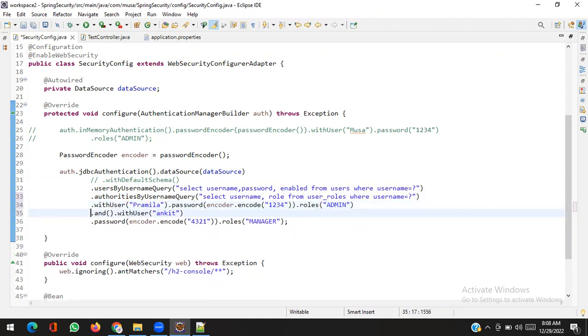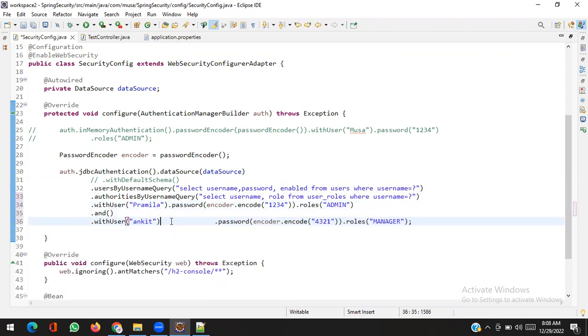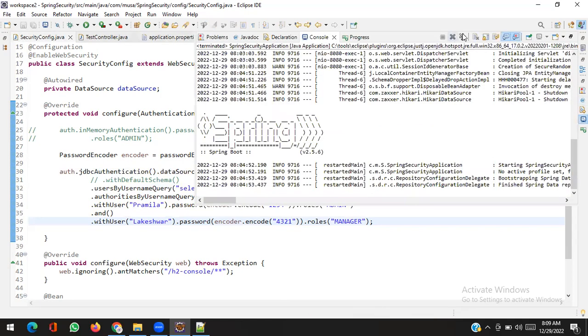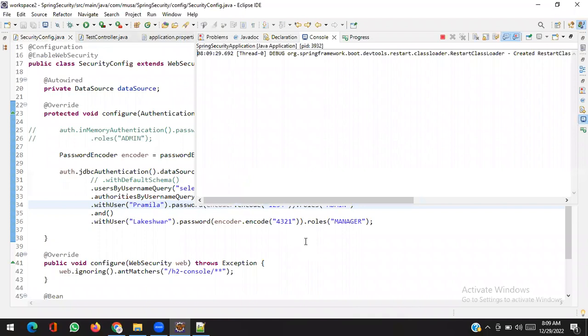Pramila is the admin. One more user, let's say Rakesh. So can I create multiple user passwords here? Yes, okay. And Lakeshwar is the manager. Let's see what happened. I just wrote this, and I'm going to stop my application and rerun it. Let's see what happened.